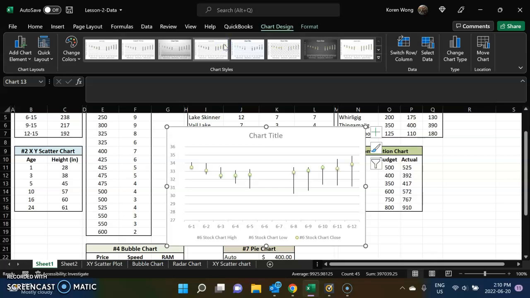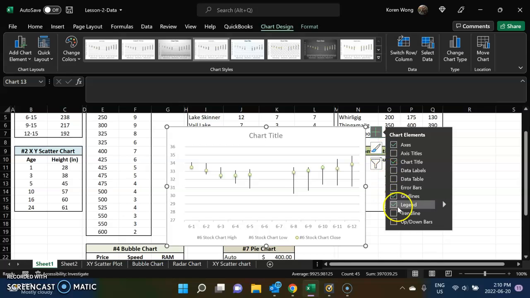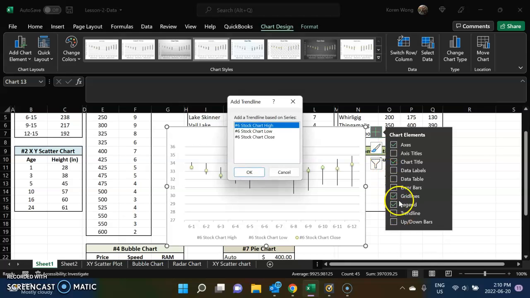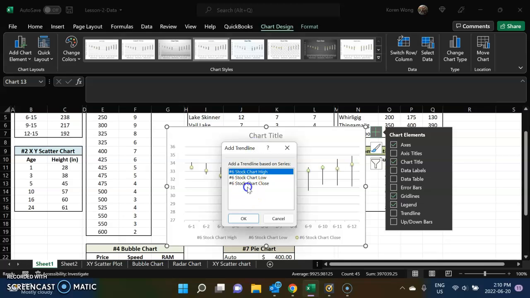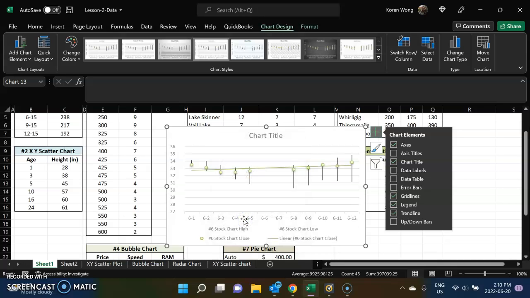And if you want to add a trend line to it, that's a chart element. All you need to do is click on the plus sign that will activate your chart elements. Go on to the trend line. From there it will ask you to add a trend line based on a series. So what we wanted was number 6, the stock chart close. And as you can see, which one is the highest one, which one is the lowest one, and it's a better view.